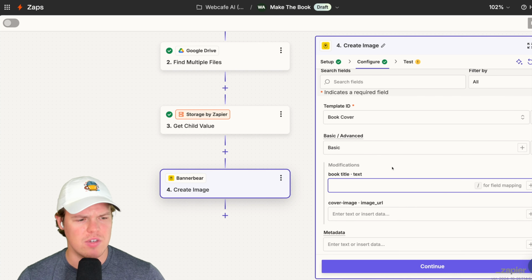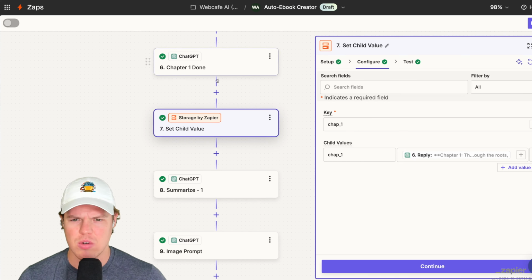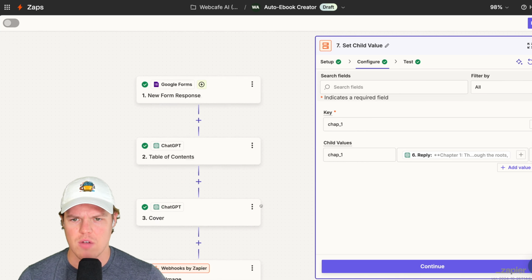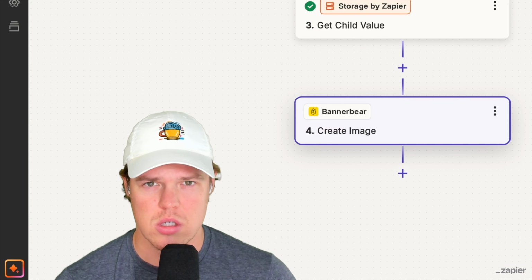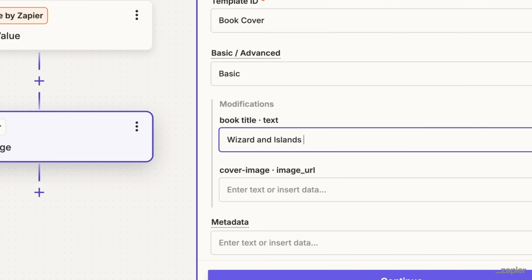And I realized I forgot to get the title in the other output here, but that would just be another ChatGPT block based off the table of contents. Give me a good title for the book. But we know it's for wizards, and it's about an island in the sky. So we'll do wizards and islands.